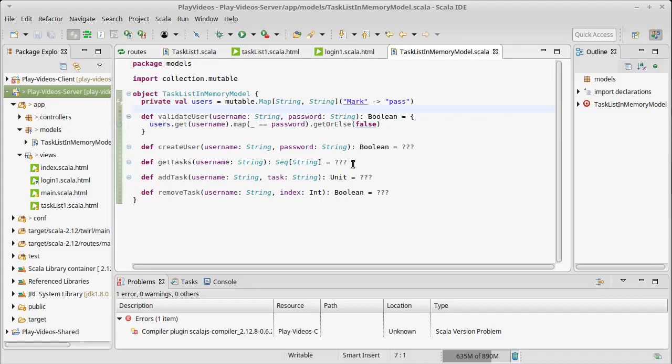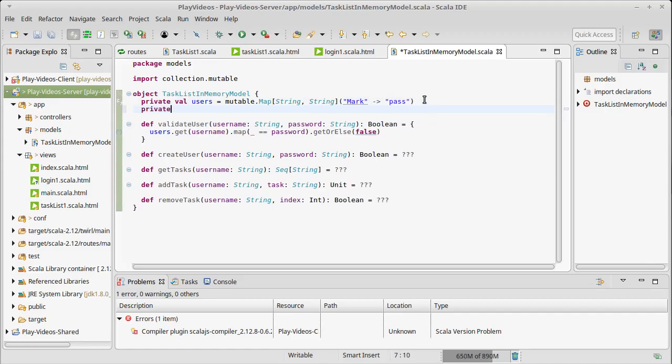Now, in order to write get tasks, I need a place to store the tasks. So I'm going to come in here and add another private val. We'll call it tasks. And it will be a mutable map of string, once again the username here, but now I'm going to have it go to a list of string. While this returns a sequence of string, list is a subtype of sequence. And I know that lists are efficient to cons onto, so I'm going to go with a list here, and I will build on it by consing.